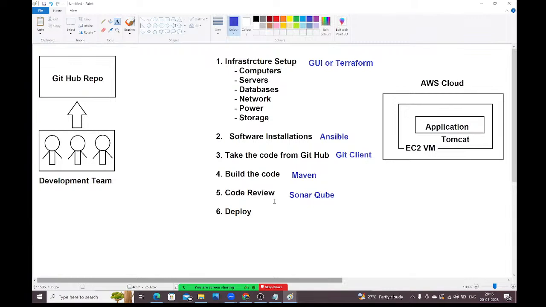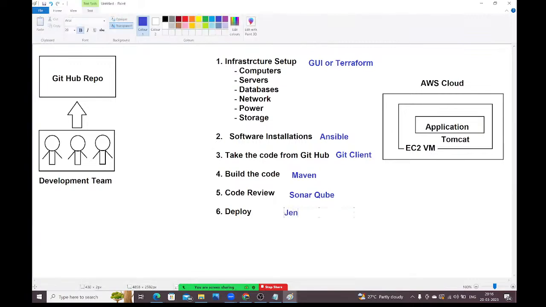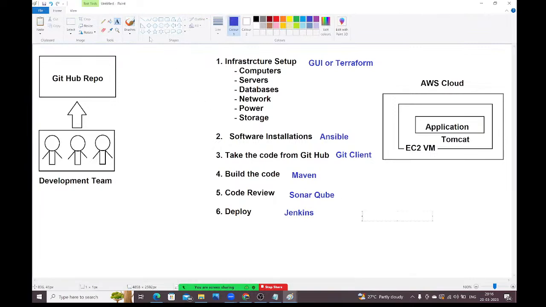Once the code review is successful and there are no issues, then we will go for the deployment. For deployment, which tool are we going to use? Jenkins. Once all these things are completed, Jenkins will deploy your application into the server like this.